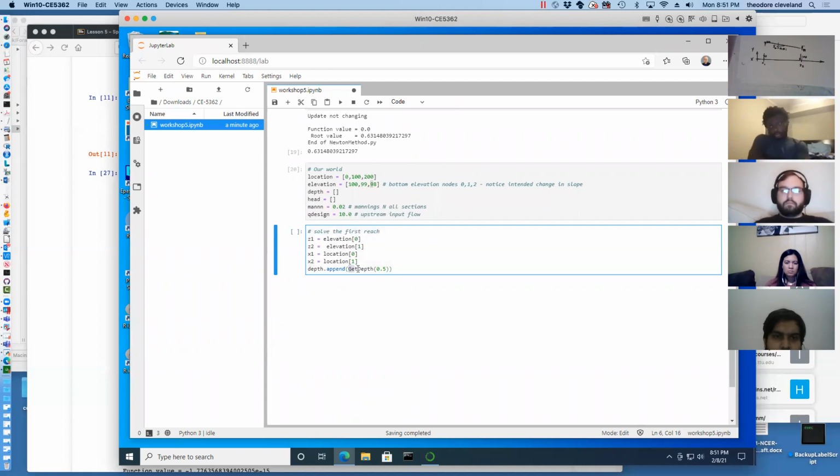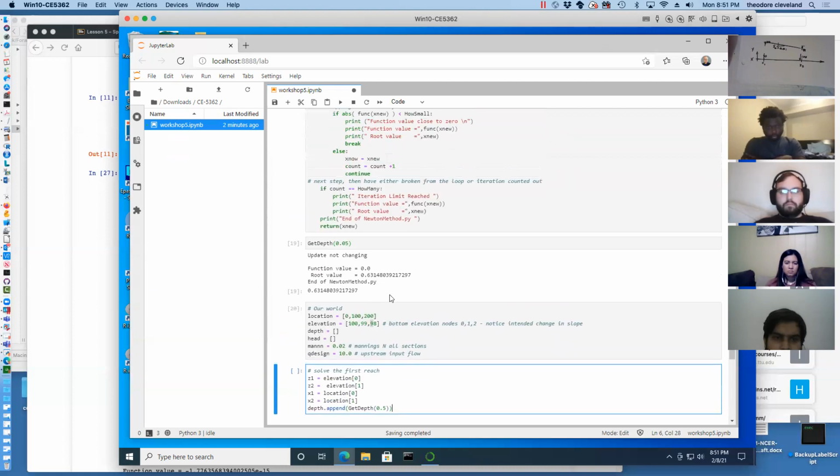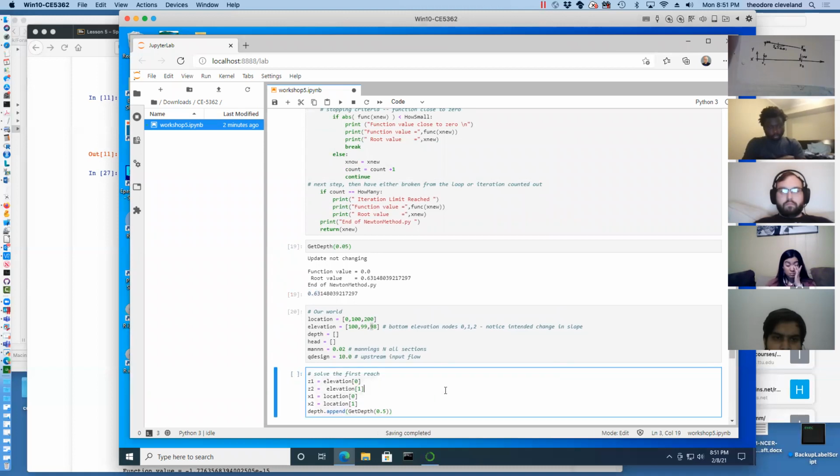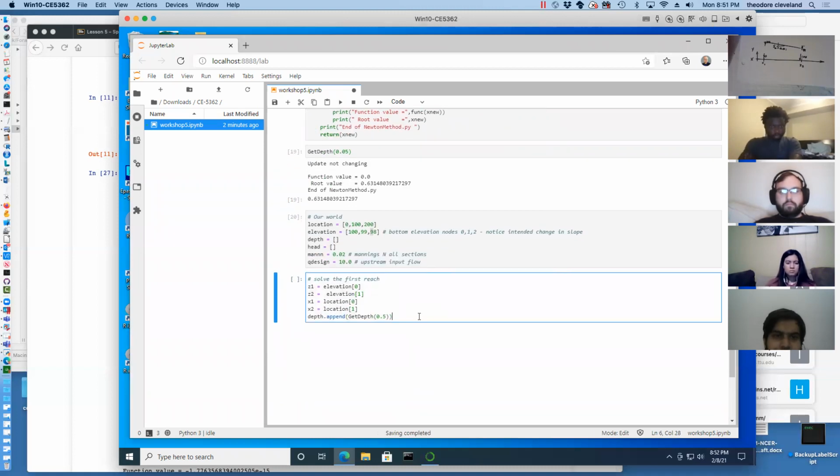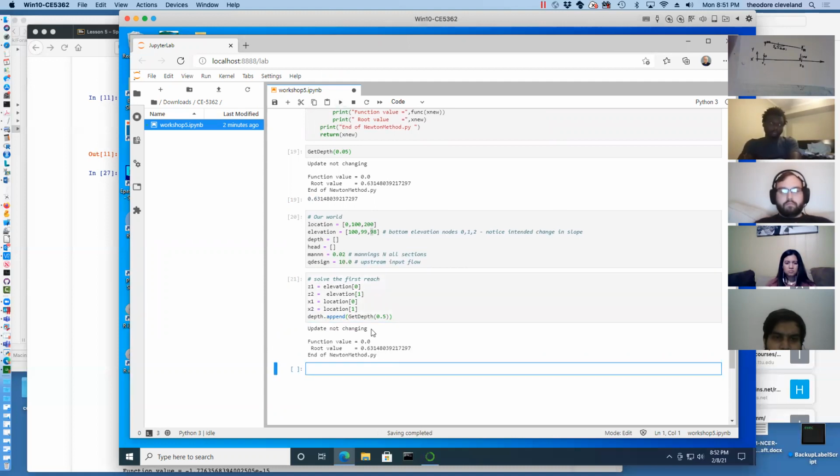And now we'll just use the get depth function. We'll make an initial guess of 0.5 because we have no other place to start. And to the depth variable, which is currently empty, we're going to append whatever result we get from get depth of 0.5. And the result we'll get is this 0.63. So we'll solve our first reach. When I run it, nothing interesting is going to happen. But because we had the internal printout, at least it gives some output.